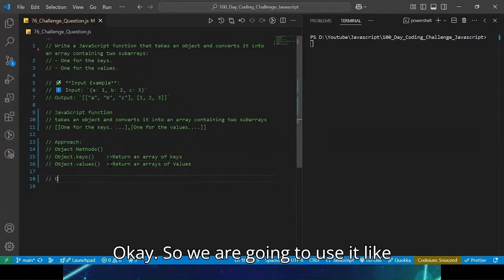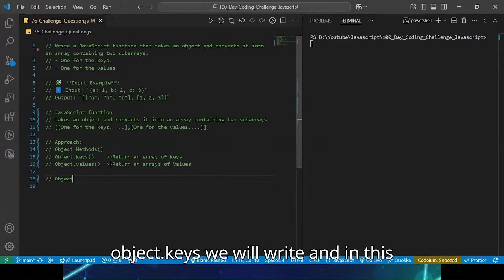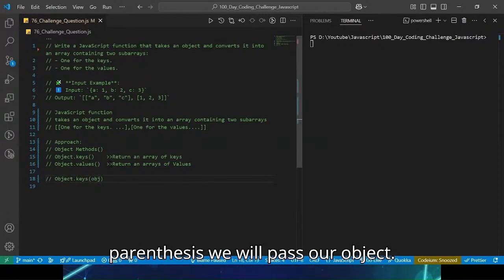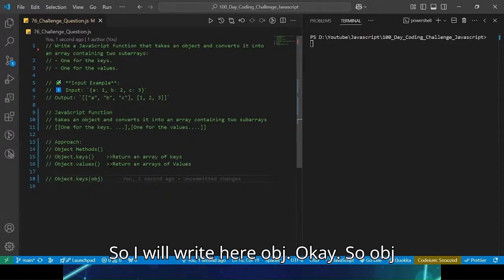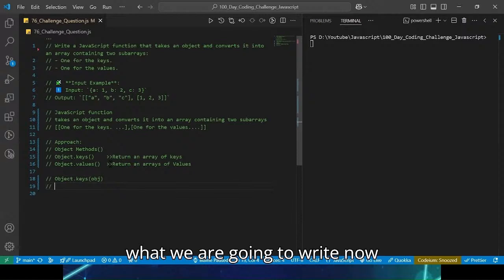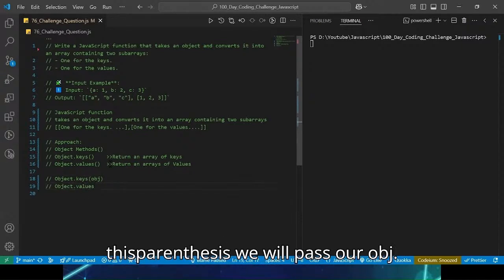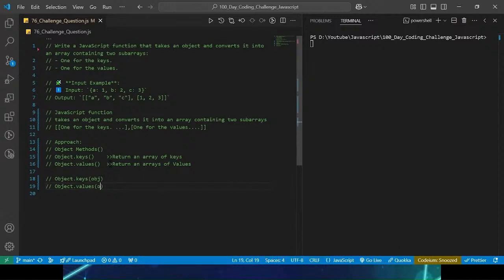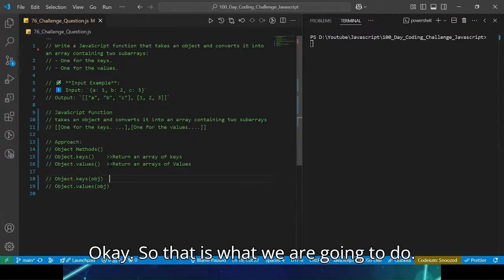We are going to use it like this: we will write Object.keys, and in the parentheses we will pass our object. So I will write obj here, which is nothing but our object. And then we will write Object.values, and in the parentheses we will pass our obj. That is what we are going to do.